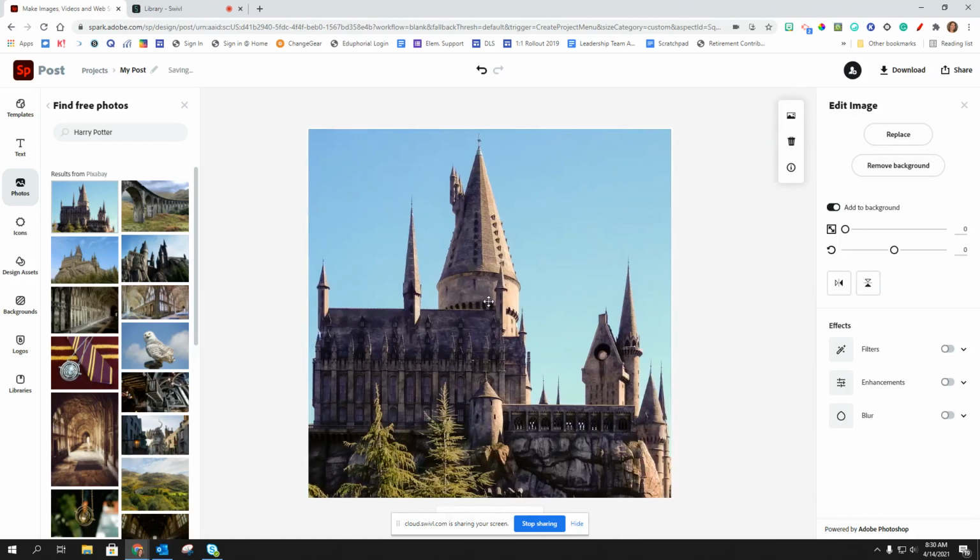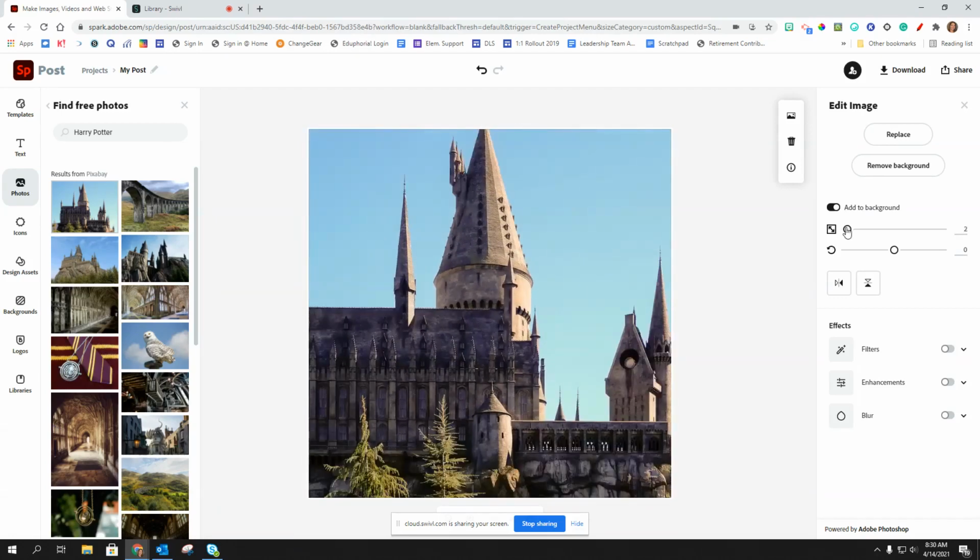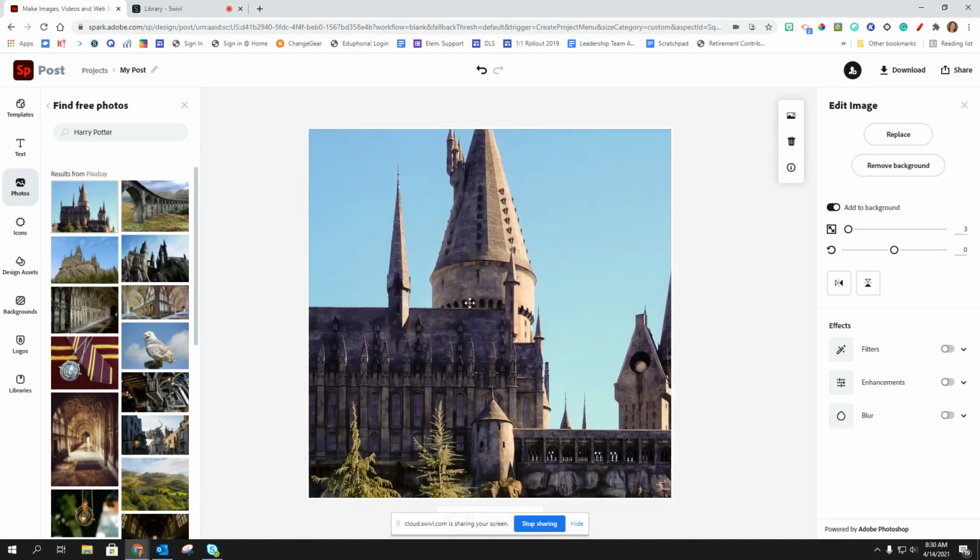And I can move this around a little bit. I can also zoom in if I'd like. I'm going to leave it like that. And then what I wanted to do was add different things from the story. So in this case, I'm going to go ahead and just search for an owl.